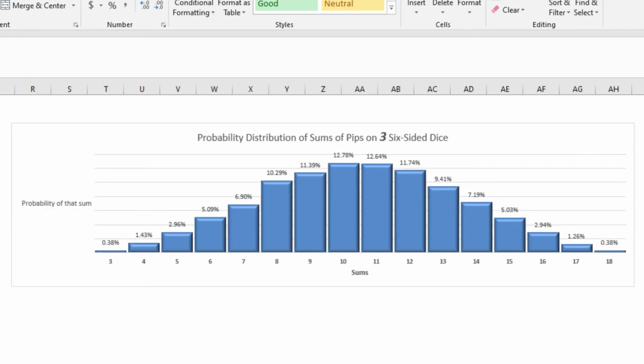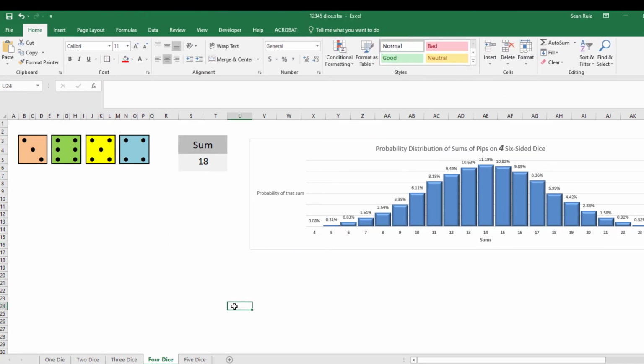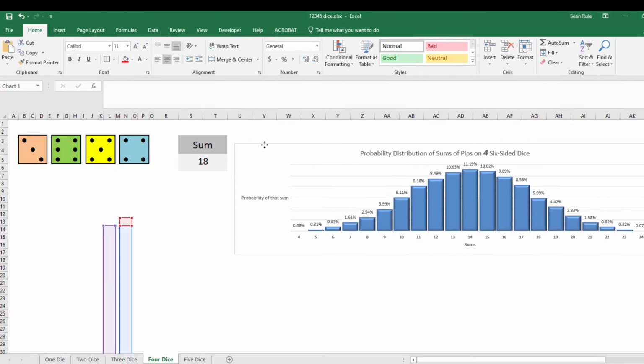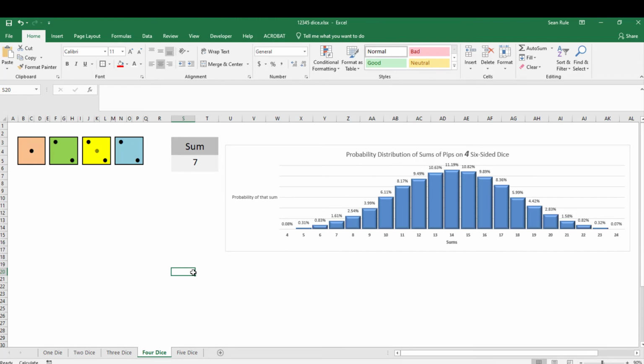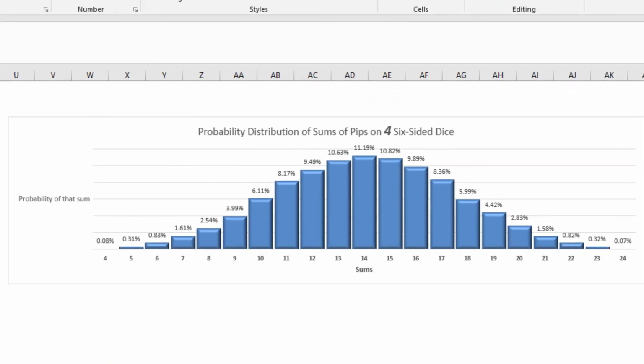Now let's flick over here to 4 dice. So, let me actually bring this graph over a little bit too. It's a little hard to see. There you go. So you begin to see that the sums are dispersing wildly. From 1 die, we started with only 6 outcomes. 1, 2, 3, 4, 5, and 6.